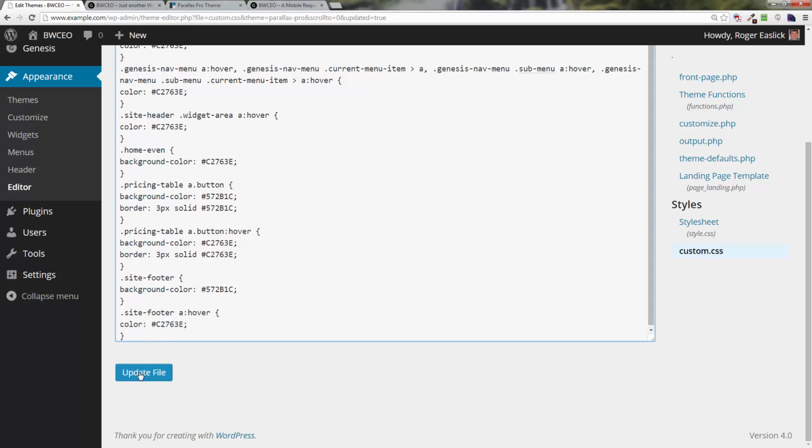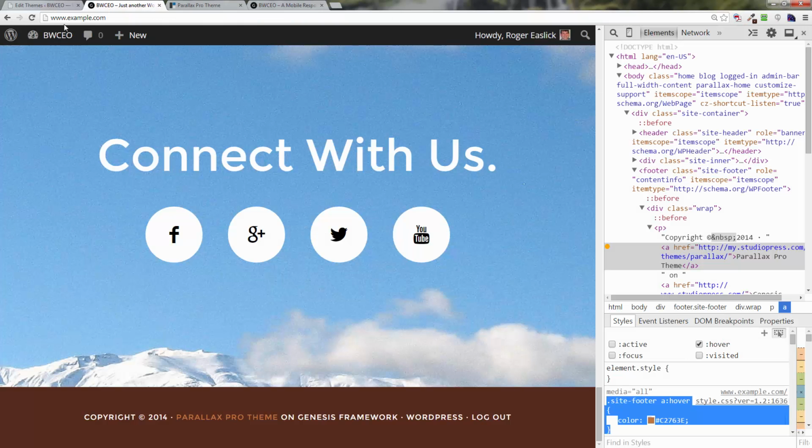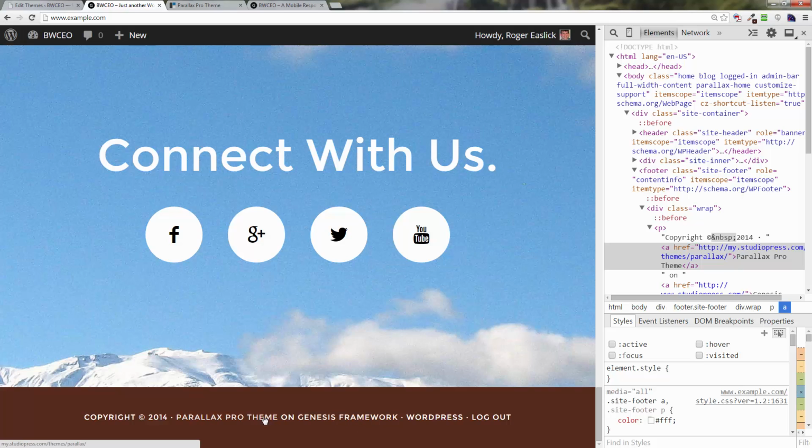We've got closing brackets. Click on update file, go back or refresh. Alright, and if you hover, then the color is the brown and not the yellow or the orange, which is really good. I think one thing I missed is the buttons, and I think that the buttons we actually are going to change within the widget.